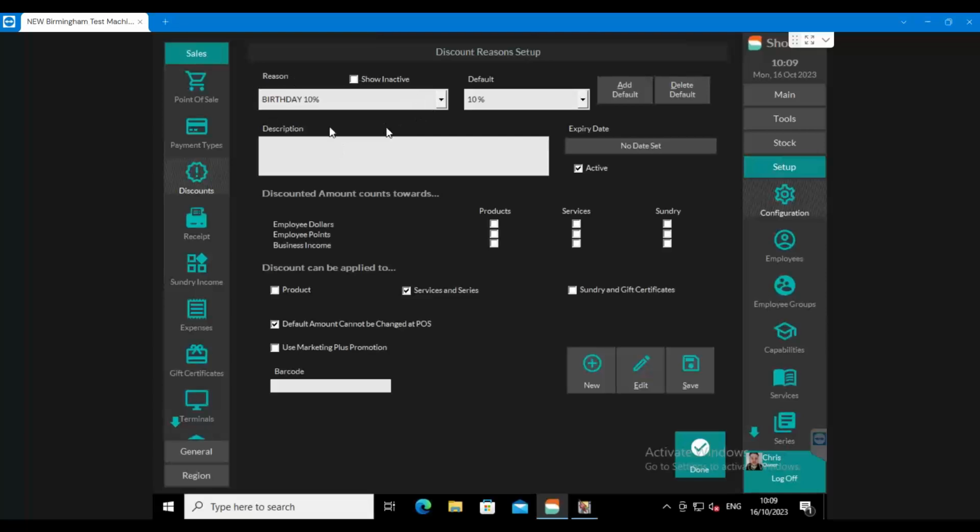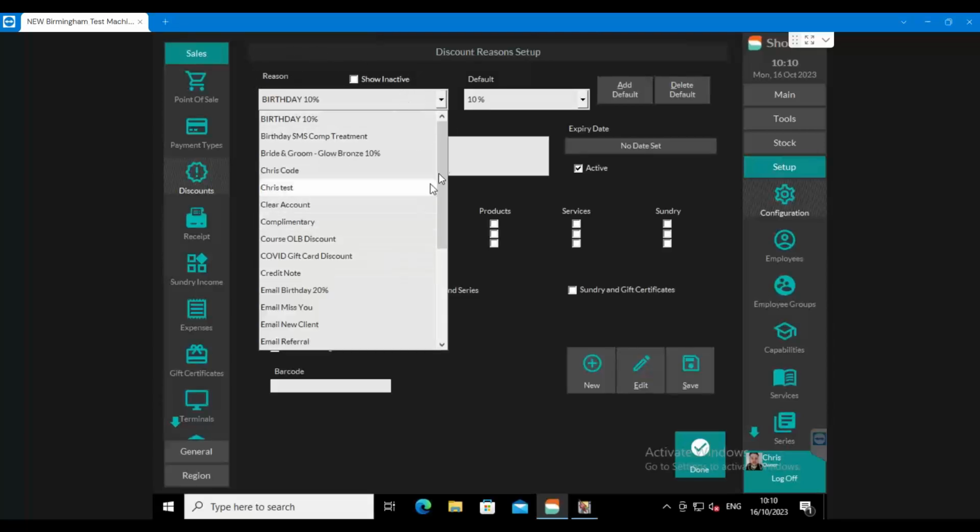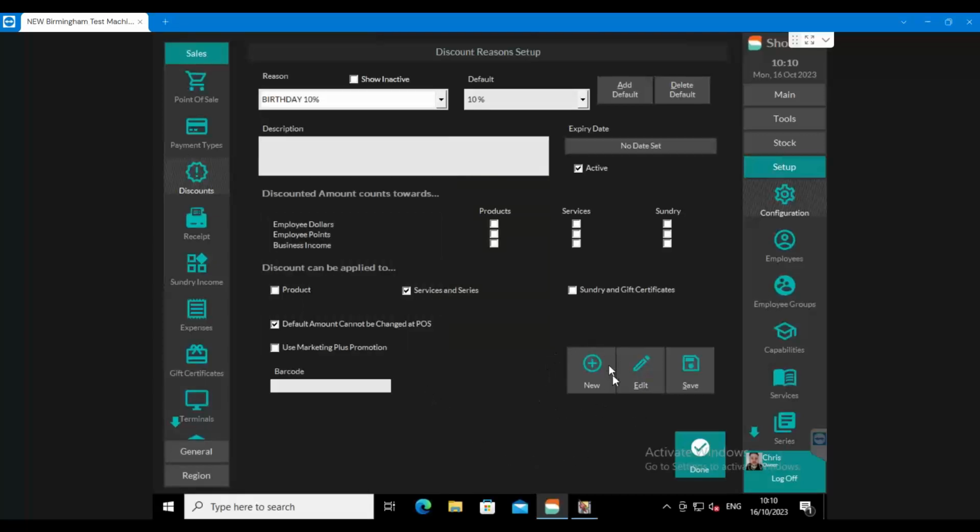If you click the drop down arrow just to the top here, you may notice there are a fair few already listed. Some of you will have more, some of you will have less. That's not a problem. To create a new one, all we do in the bottom right hand corner is click onto New.